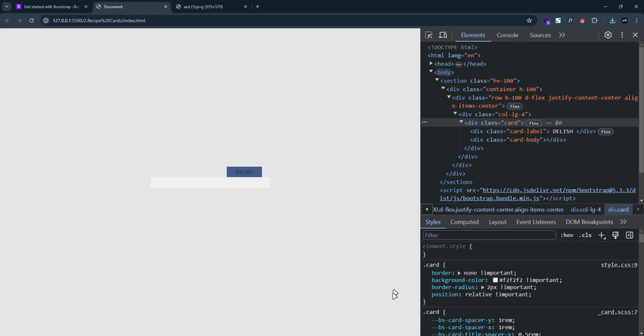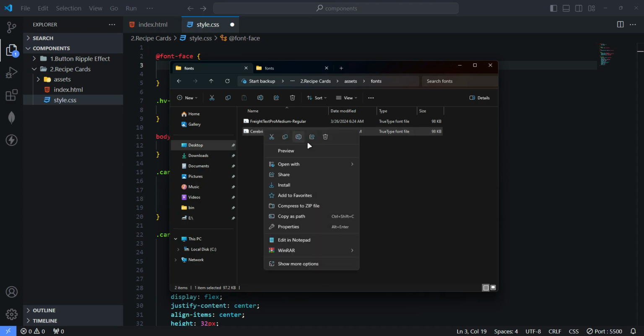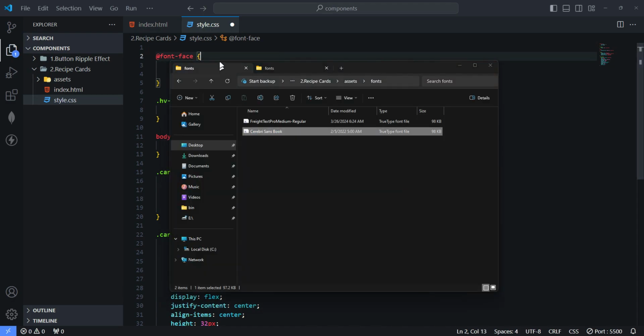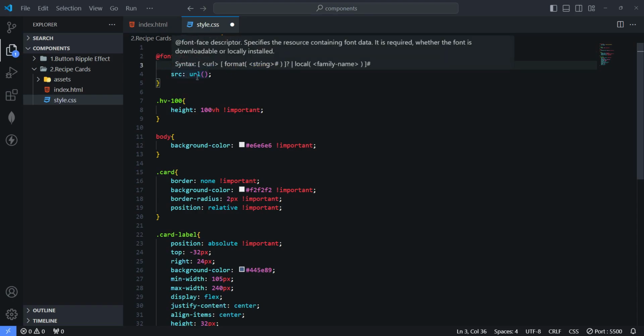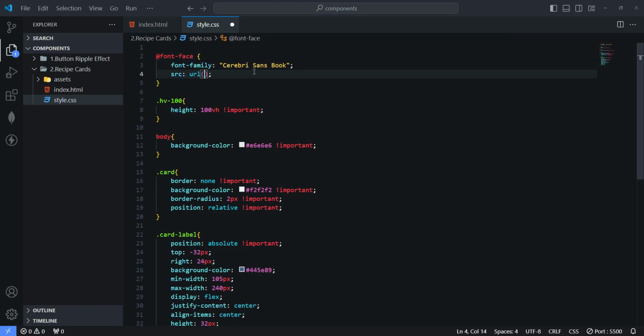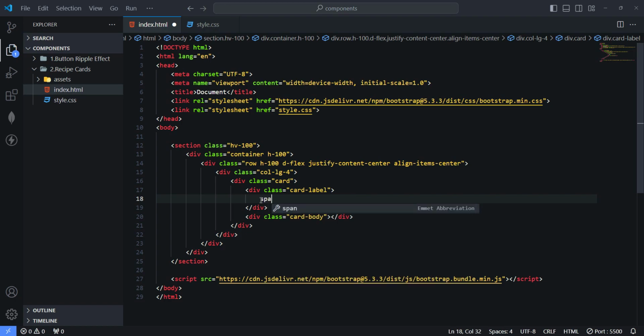First, we'll give a name to the font. I'll use the same name as the file. I'll start with Cerebri Sans. So I copy the name and paste it here. Finally, in the URL function, we put the location of that font. So for that, we enter the assets folder, fonts folder, and we select this font. I'm going to save the changes, and now I'm going to wrap this text inside a span tag, and I'll paste it here. I'm going to save the changes.